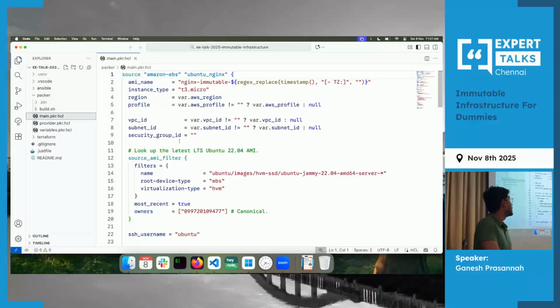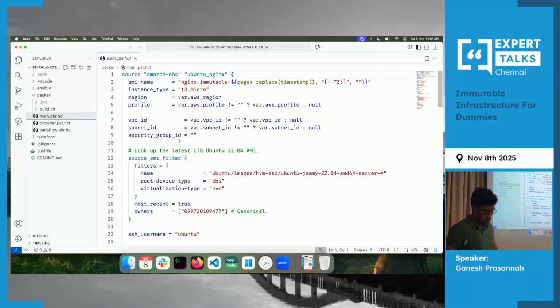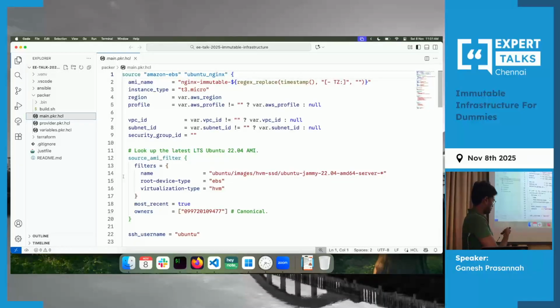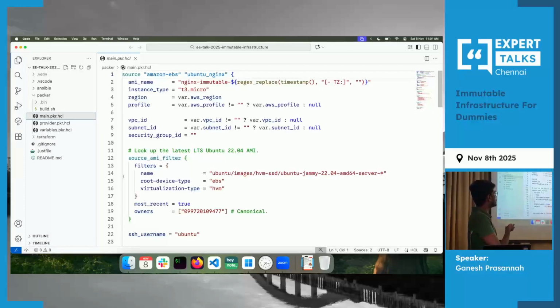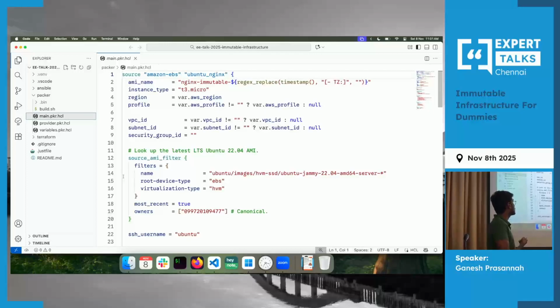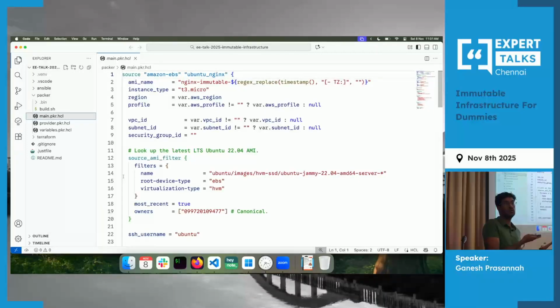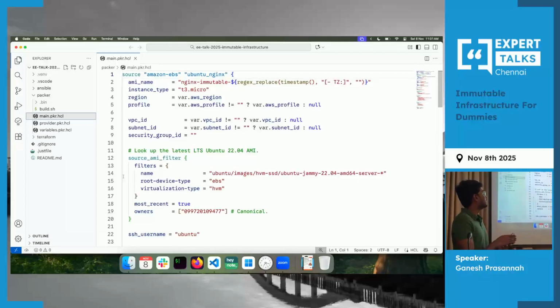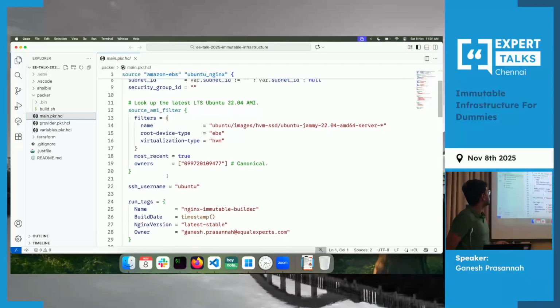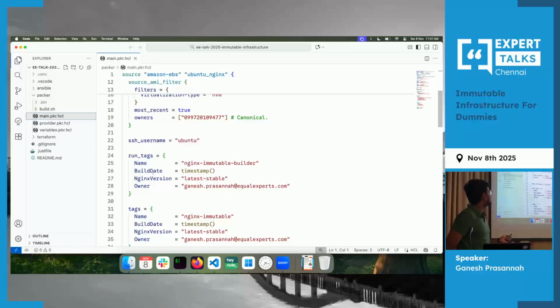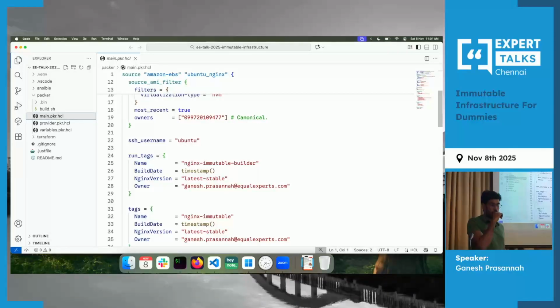So if you see line number 14, we are picking up the source image that says Ubuntu 22.04, and it comes from Canonical. We just look it up. We have this ID hard coded, but it says take the base Ubuntu 22.04 image from Canonical, and it has some tags. These are important. This is to know who built the image, when it was built, etc.